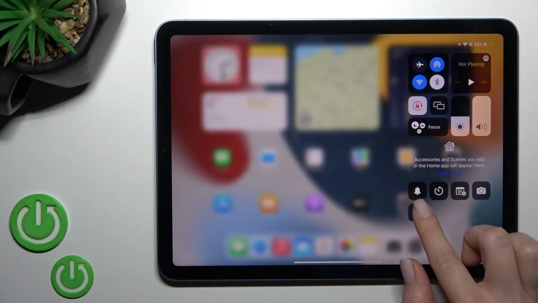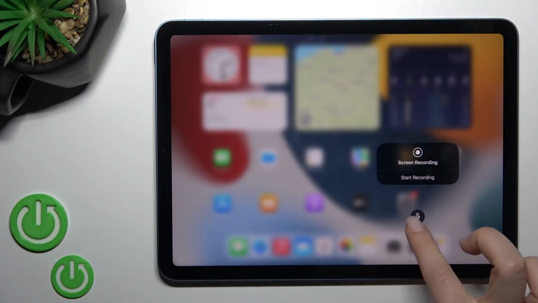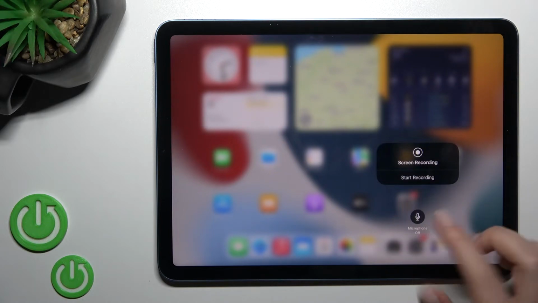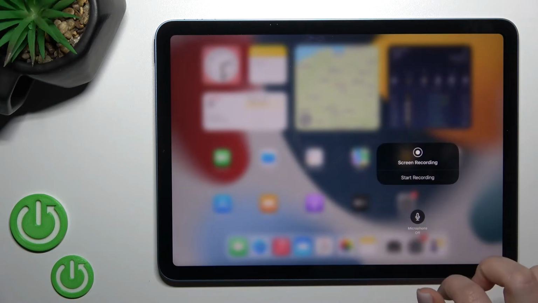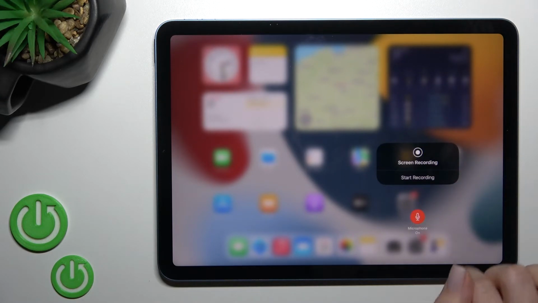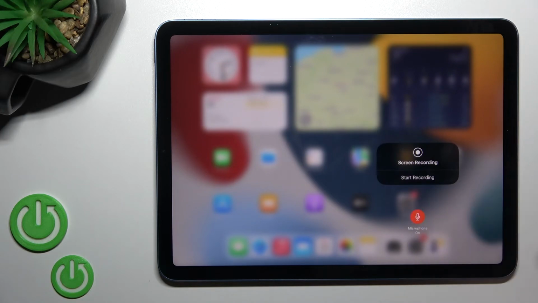To start screen recording, you should hold this icon for a while and click here to start screen recording. But to change the sound settings, in our case we can only use the microphone or not. Now you can see that the microphone is turned off, but if you want to comment on something in your screen recording, you should click here on the microphone icon, and when this icon is red, that means the microphone is turned on.